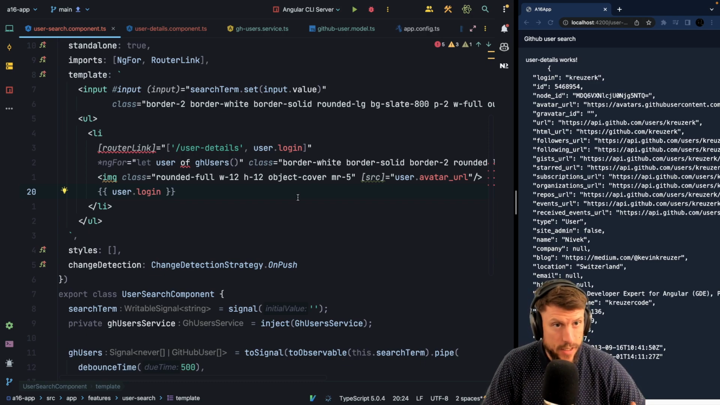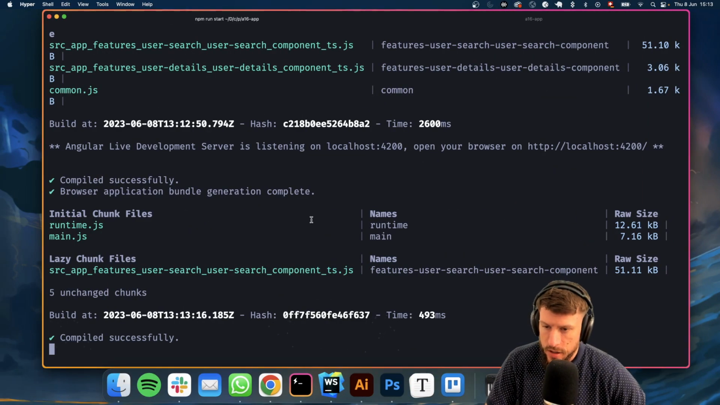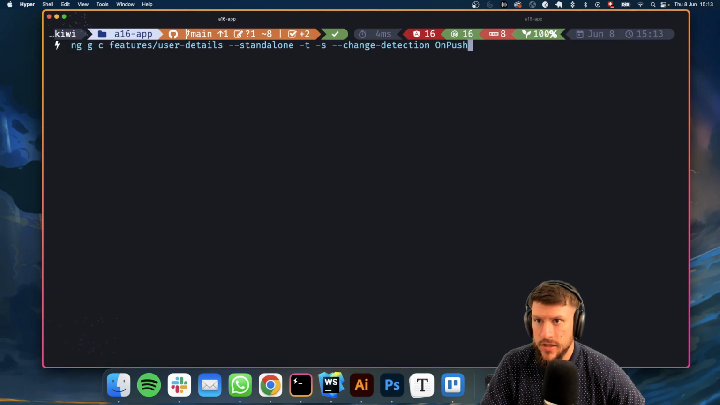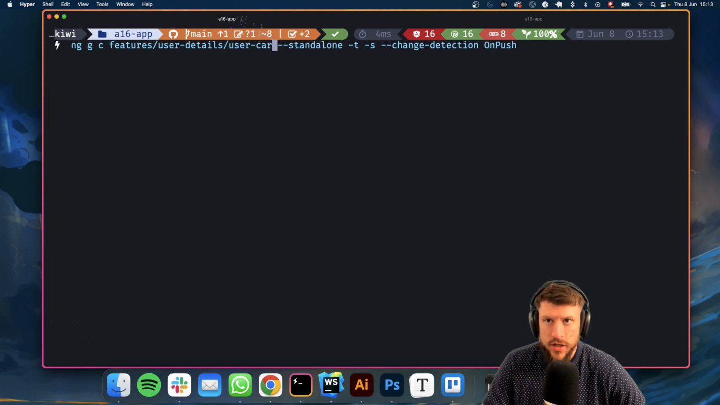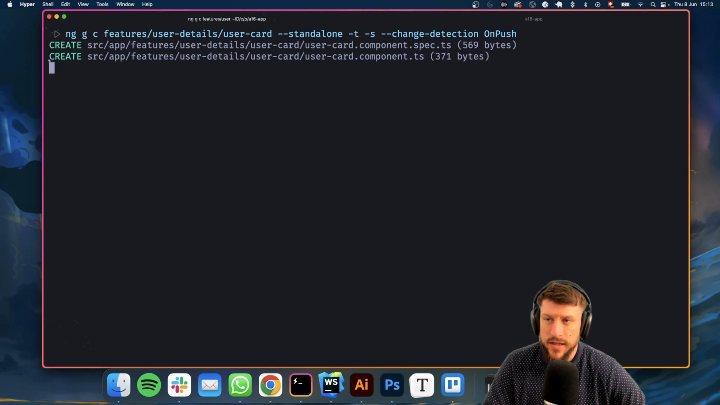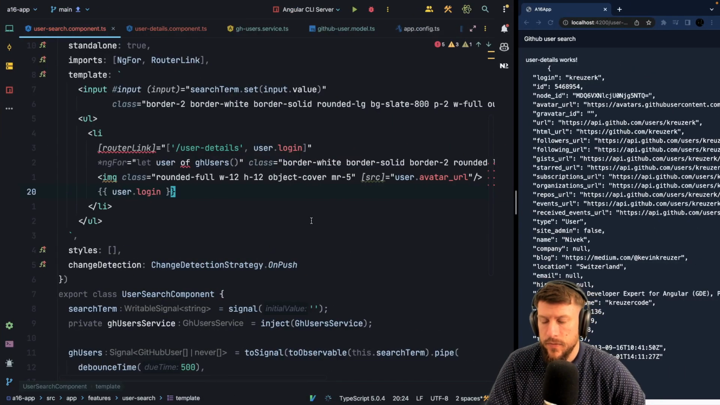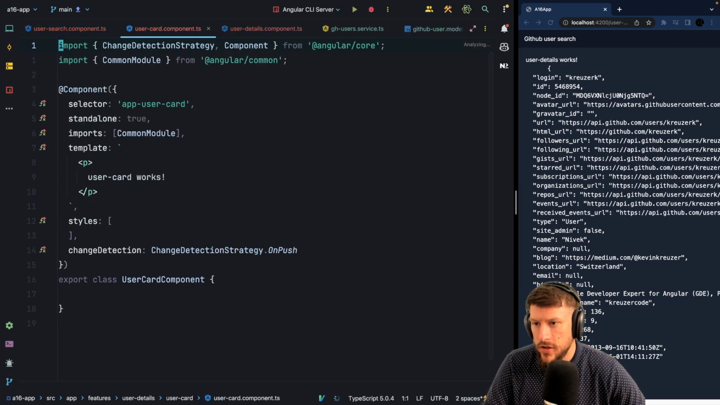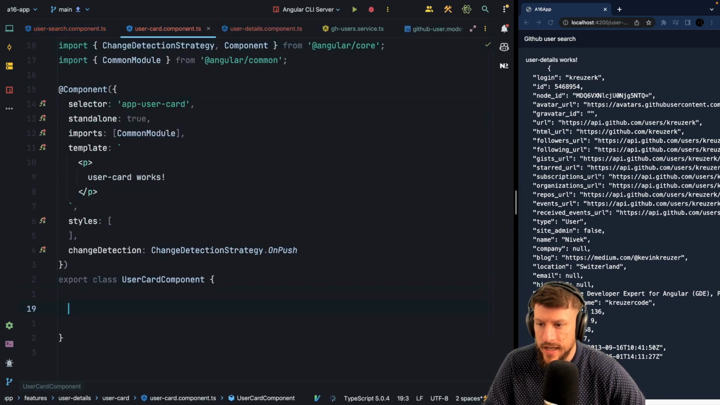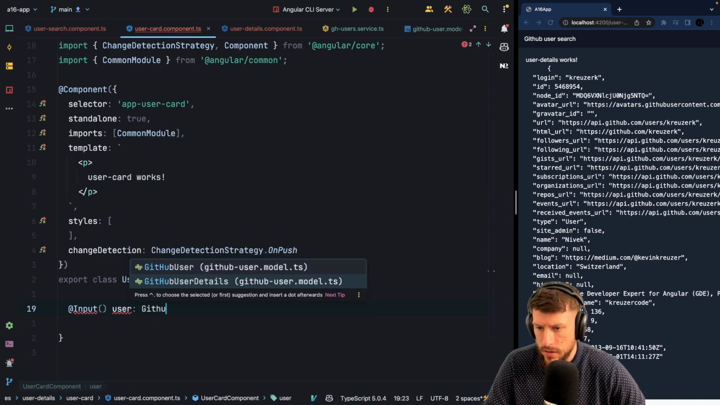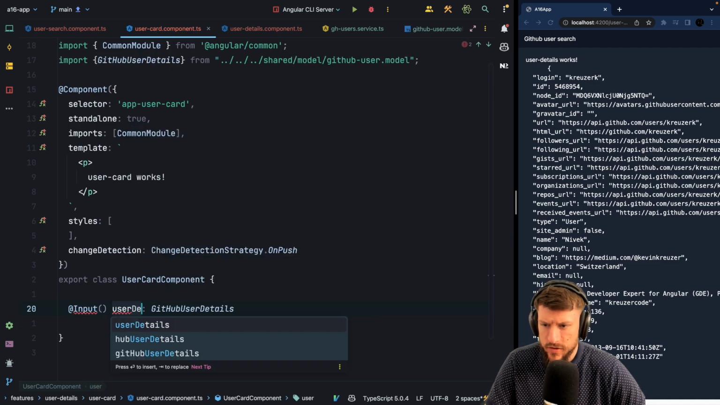So let's go ahead and make a user details component. So let's go and ng g under user details. We call it, actually we could do it directly in the same one, but we just call it user card. Something like this, because I want to show you one more cool feature. User card component. So this user card actually takes an input. User card, user, and that's then the GitHub user details. So we call this also user details.